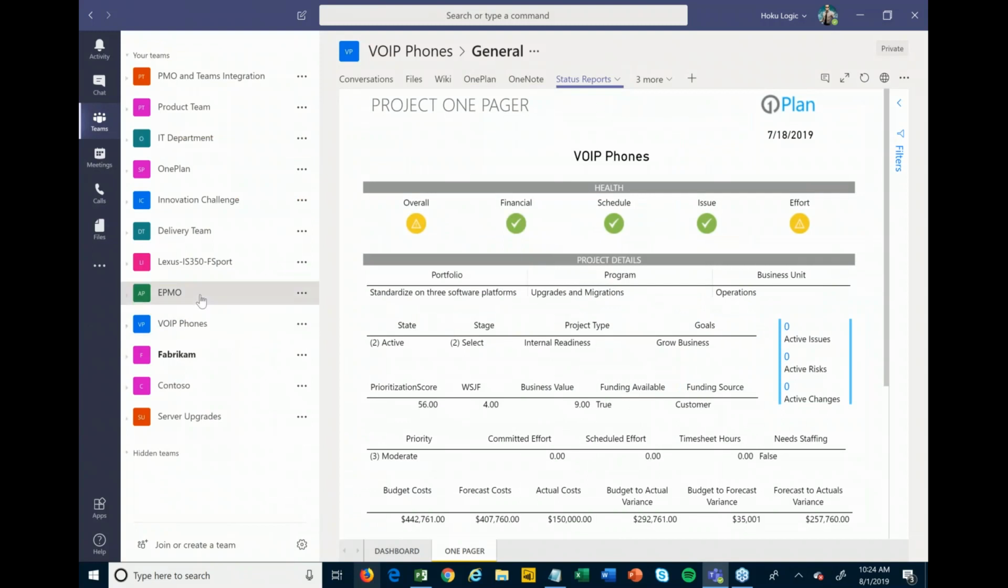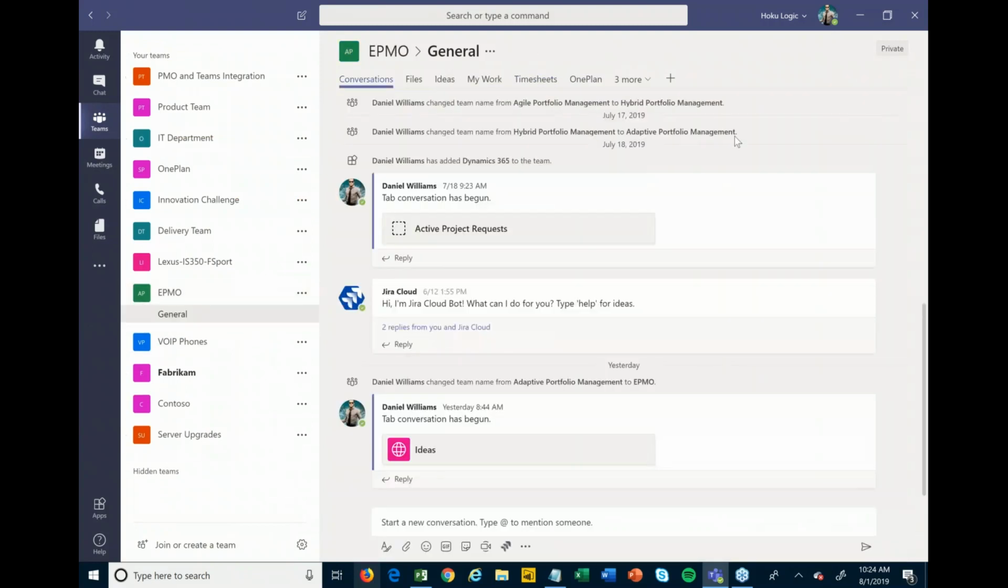And one of the cool things is we can also set up another team. In this case, we called it our EPMO Group, or our Enterprise Project Management Organization Group. And within here, we can look at things at a little higher level. So my communication stream here has all the same capabilities, but this is a higher level communication stream, not focused on any particular project. It's focused on our PMO as a whole.